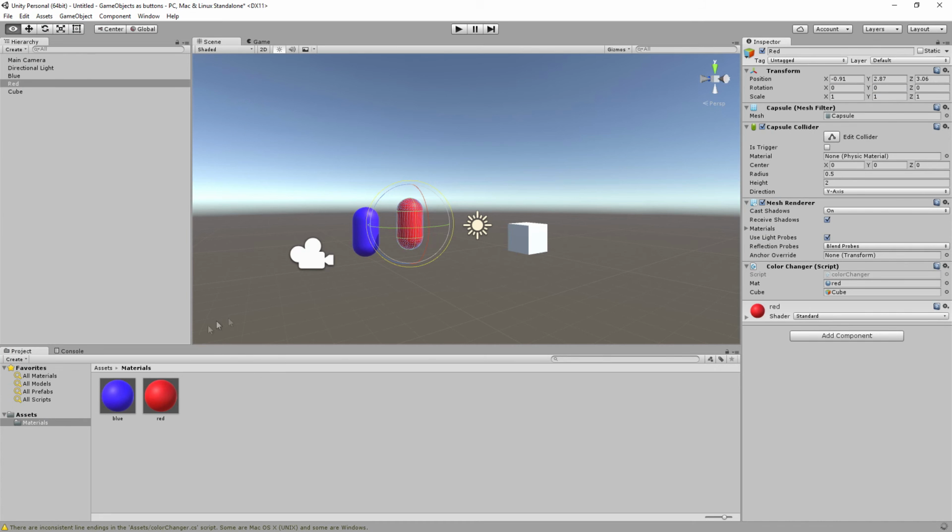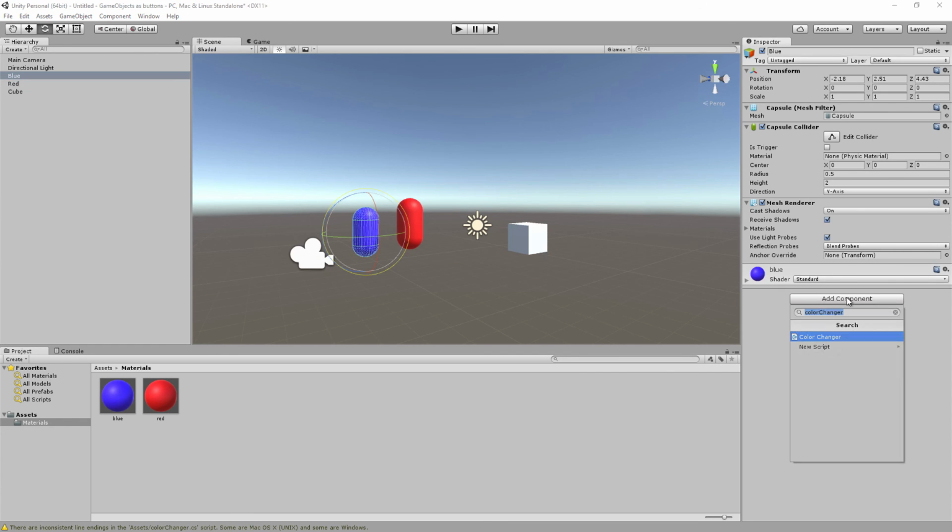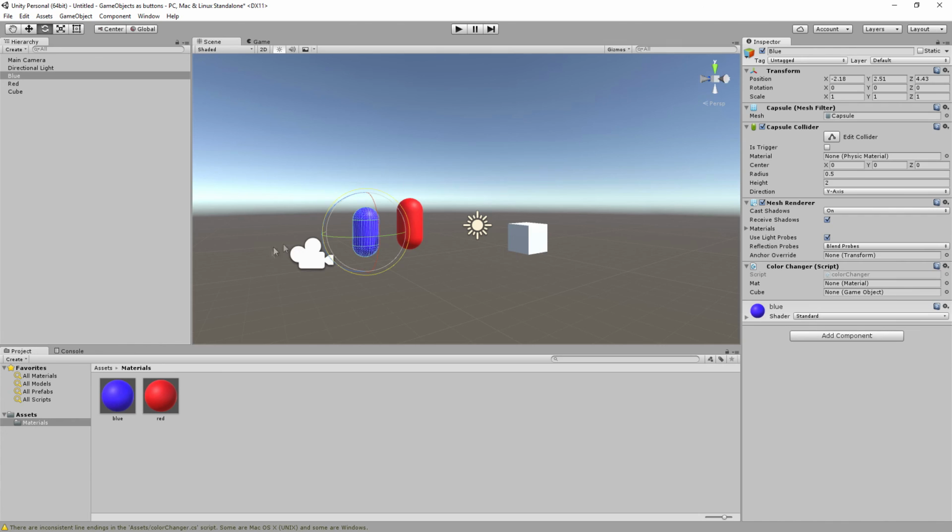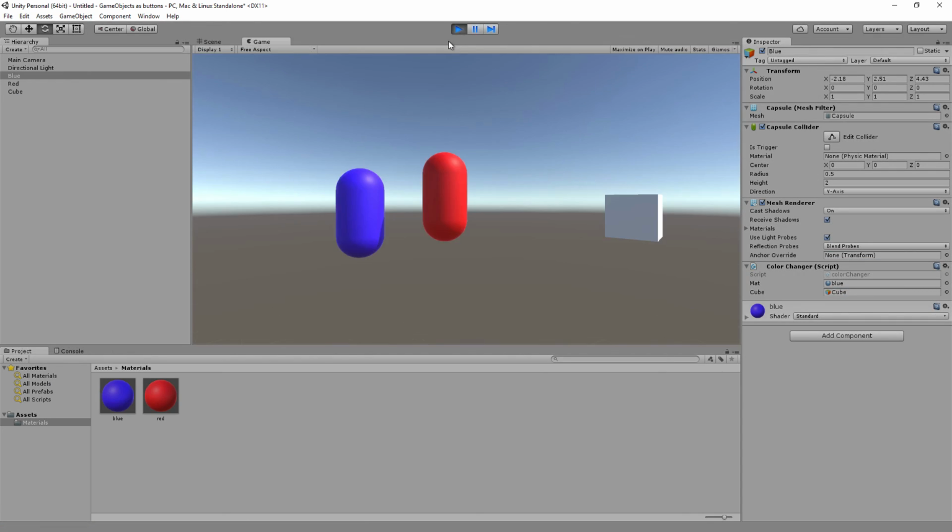And we also need to do the same for the blue one. Let's add the script, let's add the material, and let's add the cube. Oops. Let's see. It should work, I think. Yeah.